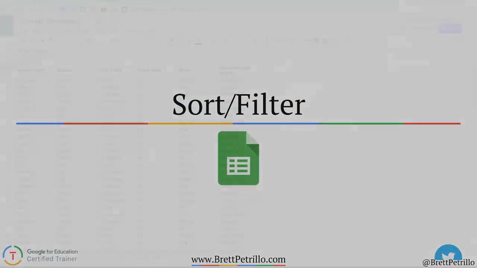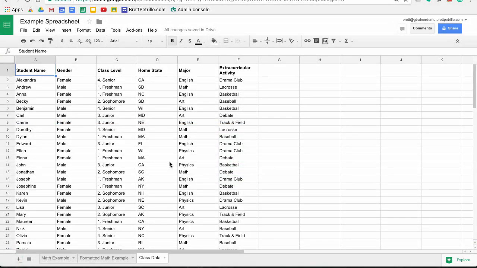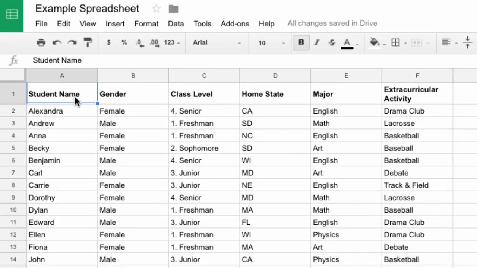All right, I've changed data sets here to better illustrate my next topic, which is to sort. So you see here that I have students' names, genders, class level, a home state, the major, and the extracurricular activities that they enjoy. Now let's pretend that I want to see my students organized by class level. Right now it's all mixed up. I have it organized alphabetically by name, but I want this to be in a certain order. Well, I can sort my data.